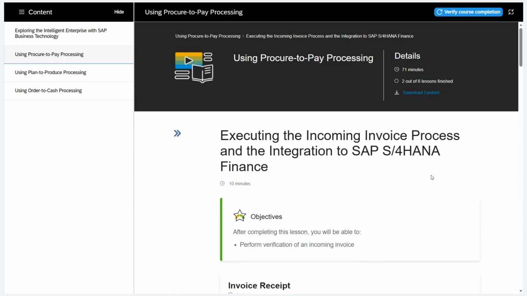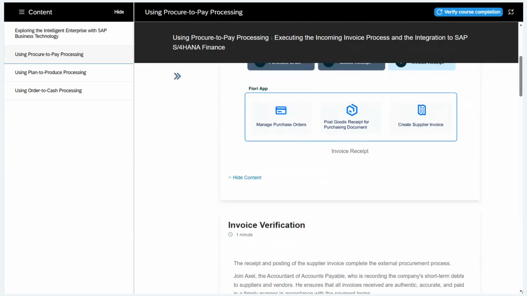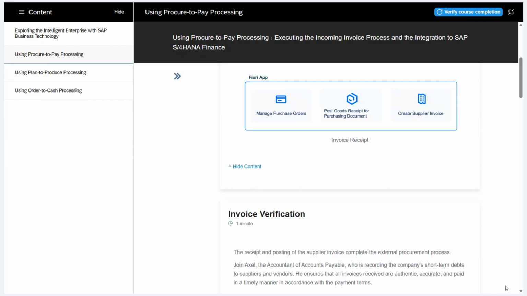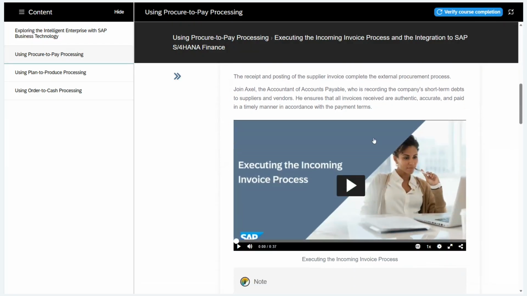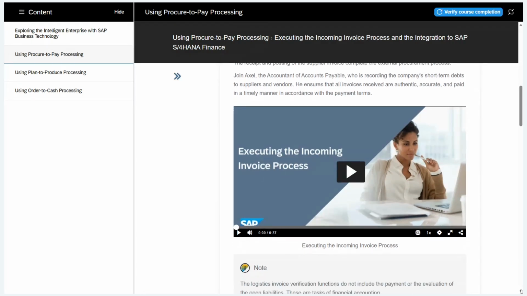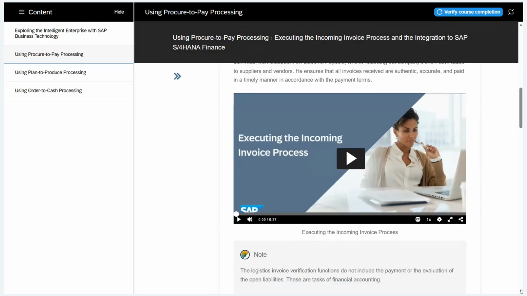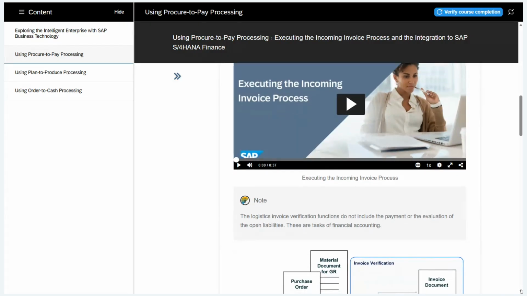So next is the incoming invoice. We have the create supplier invoice app available. This is how the invoice verification will be done. That video explains it. They are going to check against the purchase order, whether goods receipt has been done, or whether it is a GR based IV.